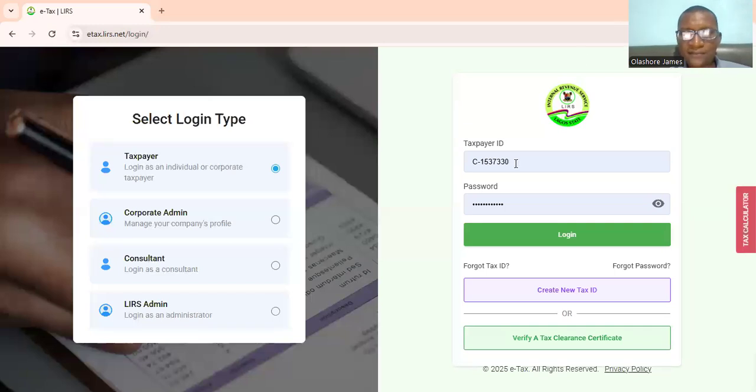It will bring you to this platform, and from here you can see Forgot Tax ID and Forgot Password. This is where to recover all that information. But at this time we want to create a new tax ID, so just click on New Tax ID. The other one is Verify a Tax Clearance Certificate. This is where you can verify if your tax clearance is fake or original, or look at whether everything is all right with what you have. So let's go and create a new tax ID. I'm going to click on that.